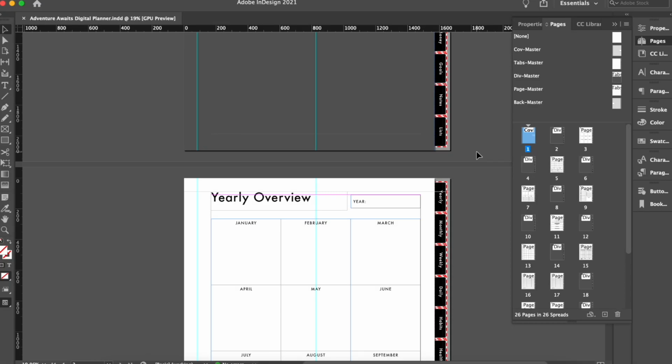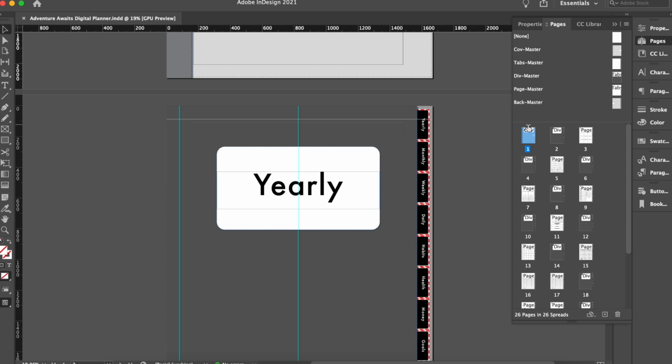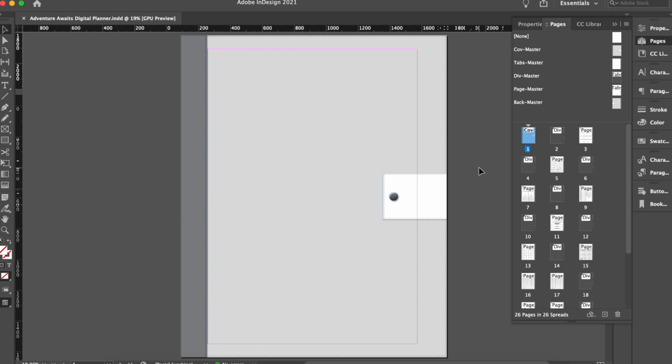So I'm here back in InDesign where my digital planner template is. The very first thing I want to do is edit the cover. With InDesign, you've got an option to create master pages. So instead of editing each individual page, you can edit the master pages. If I wanted to edit the cover page, I would have to go to the cover page master page.